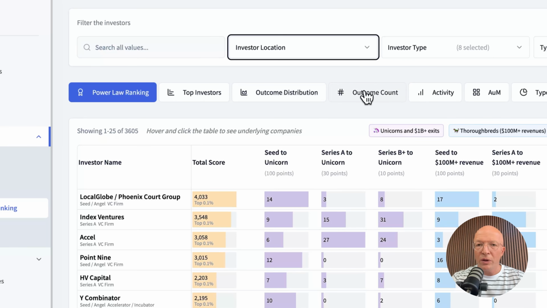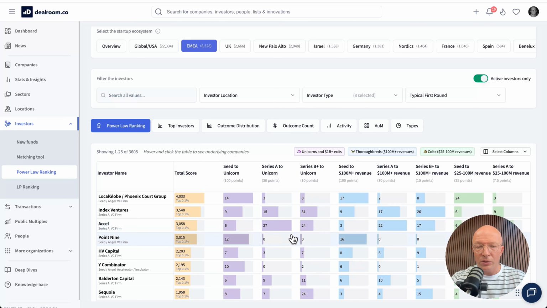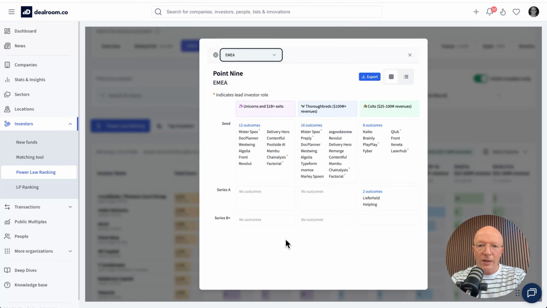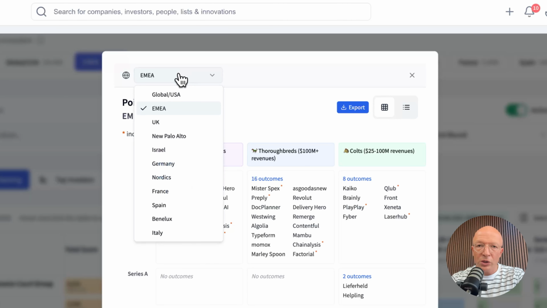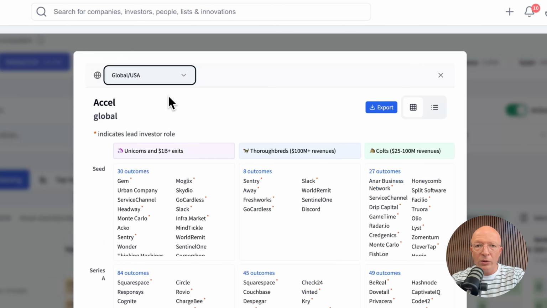And if you go back to the table, you can also click on any of these columns, or rows, I should say, and see all the underlying deals. And so here I can see at which stage they invested in different outcomes. But if I want to switch to global, I can also do that.